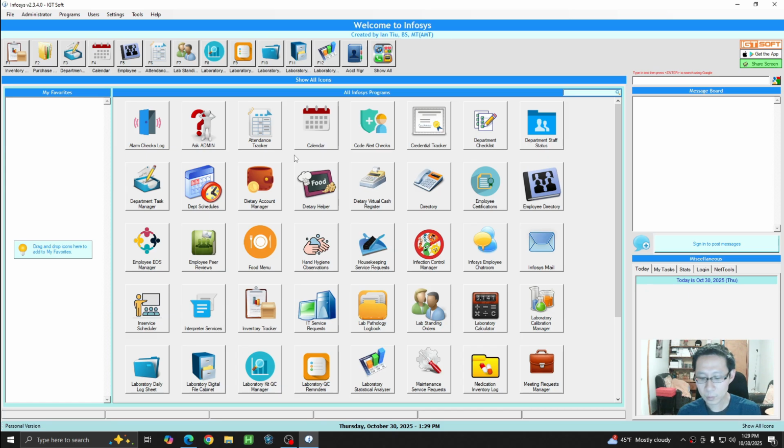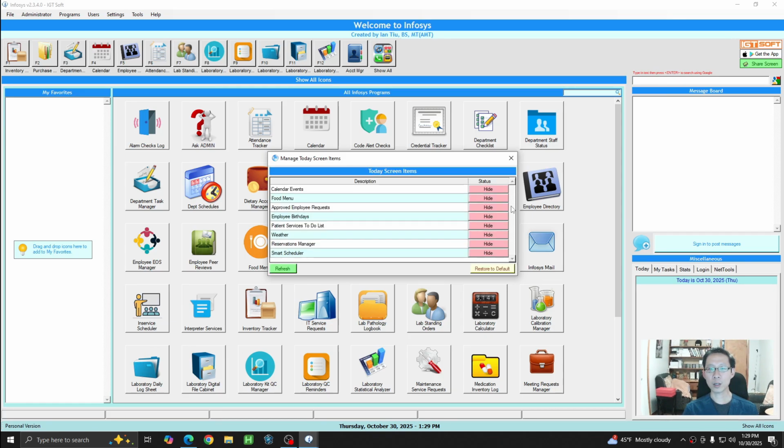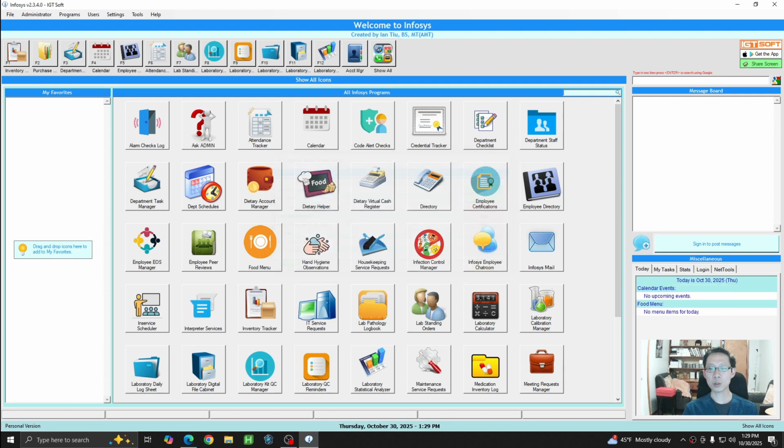So I'm gonna show you guys first, over here, this is the today's screen. So you can just right click on this and then do like manage today items. Admin password is ADMIN, all lowercase. Login, and you can choose to enable, like for example, I'm just gonna enable calendar events that will just show up there. So just a quick area there where you can set up some good information.